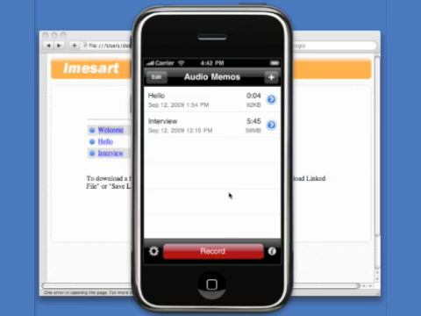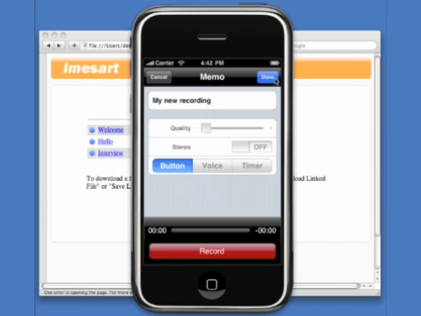We will now expose some features found only in the paid version of Audio Memos. Let's create a new memo. This time, instead of pressing the Record button, we'll press the Plus button. As you can see, this lets us change the quality and the stereo settings before we start recording.